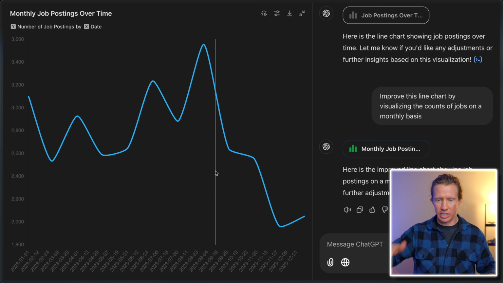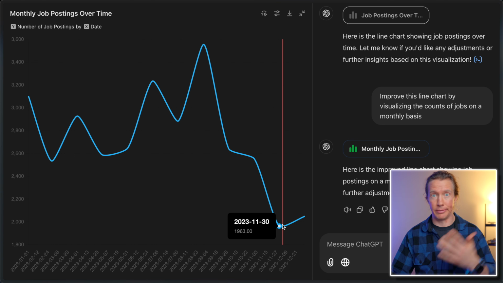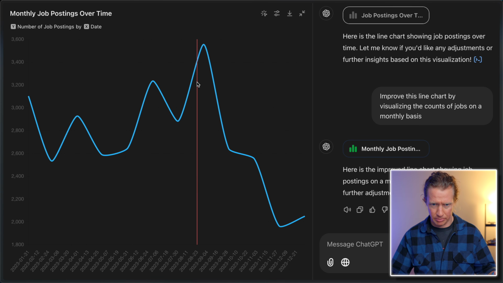Now we explored how these job postings look over time. Apparently we had a dip towards the end of the year. A lot of companies apparently run out of money for hiring and then ramp up at the beginning of the year, and also for some reason in August.